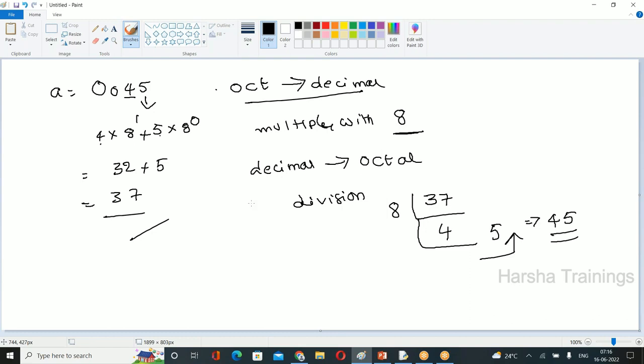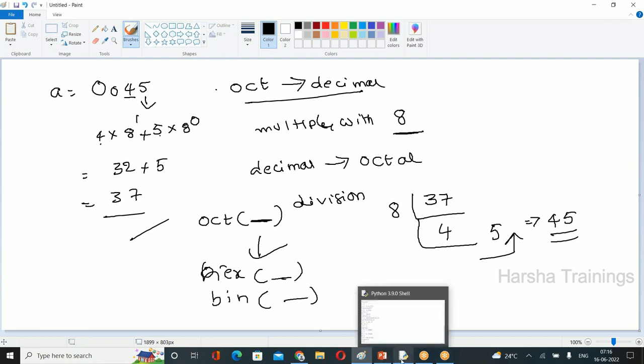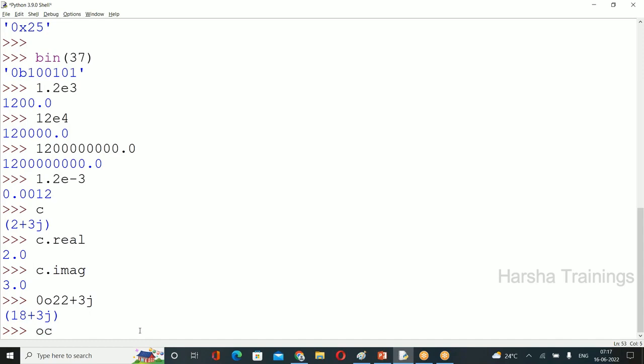Remember one more important thing: all these things are not at all useful for you. Just for clarity purposes, I am explaining this. You only require oct, hex and bin. Here, whatever we are passing is converted into octal with oct. With hex, everything is converted into hexadecimal. With bin, the thing is converted into binary. You need to remember only the three functions.